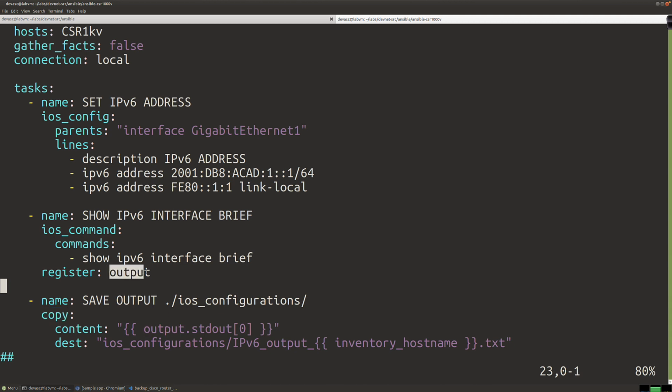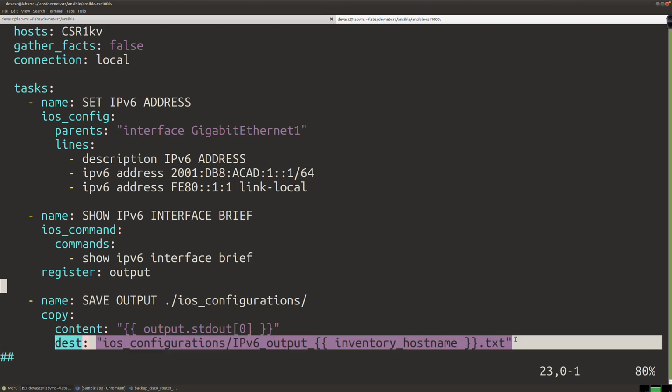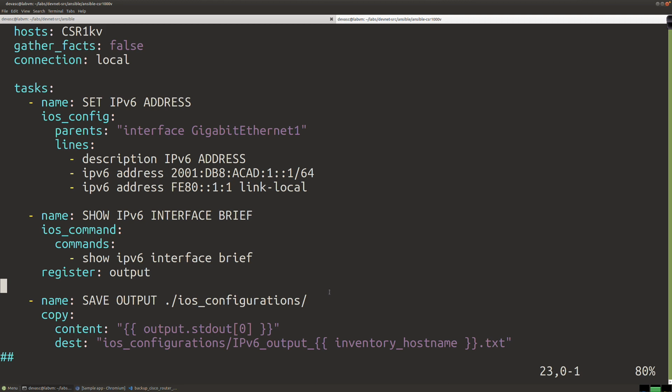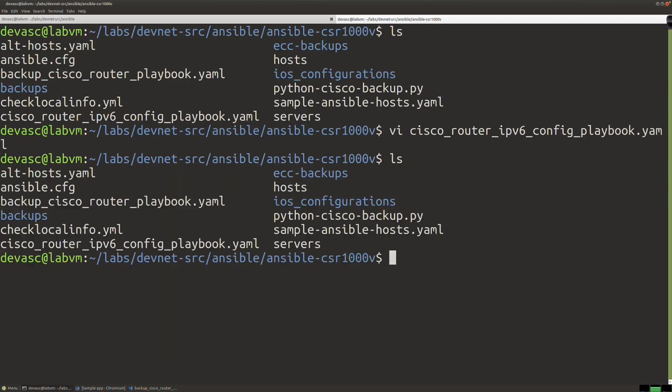Again, I don't have to call it output. I could say, you know, my output, whatever, but output is a good convention to use. And then you say output here. And then again, we're taking that output that we're getting and we're sending it to the standard out. But the standard out, what's the destination for it? Yeah, it's into this file right here called IPv6_output_ inventory hostname.txt. So let's go ahead and let's see, do we actually even have that configuration backups directory?